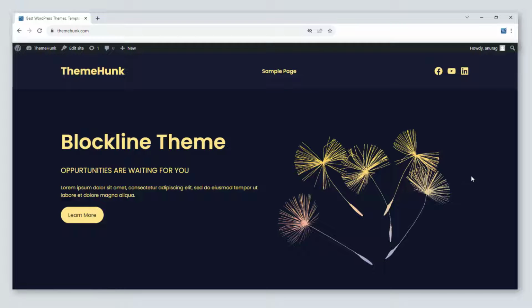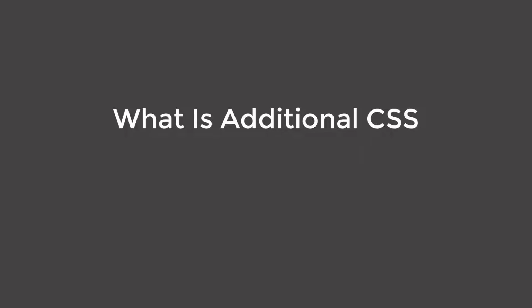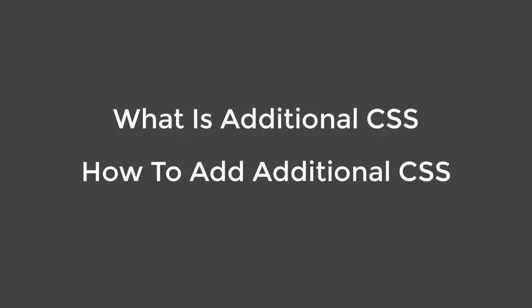I am Anurag, here to show you how to add custom CSS in block themes in WordPress. In this video, we will cover two main topics. First, what is additional CSS? And second, how to add additional CSS in the block theme.